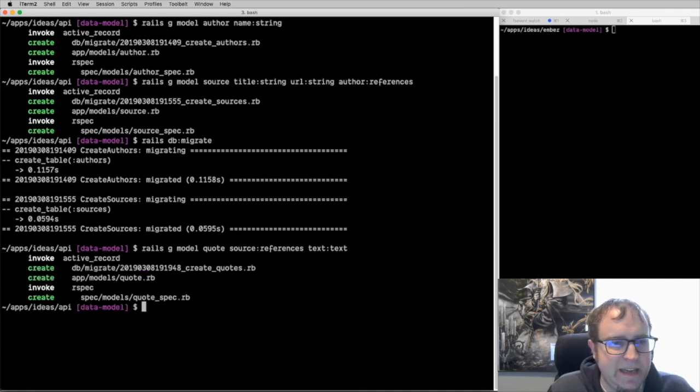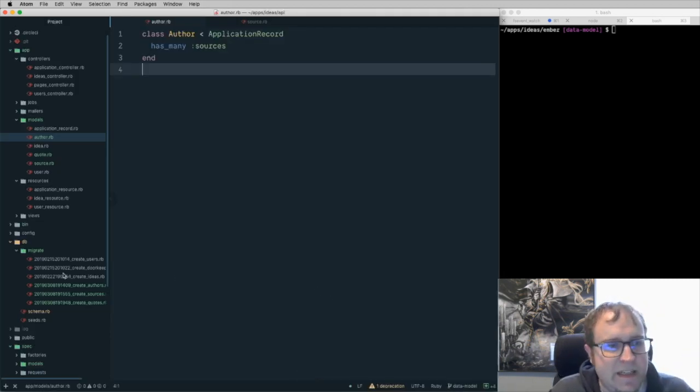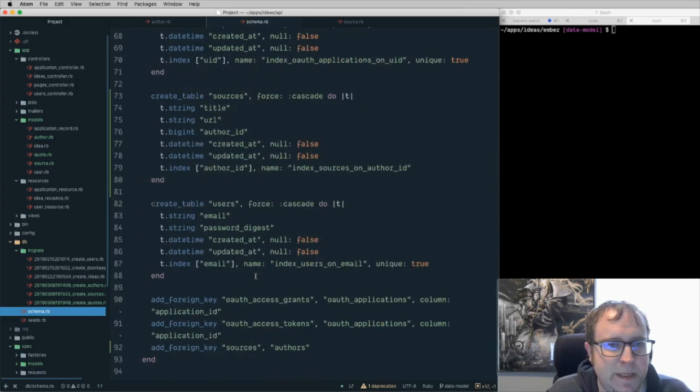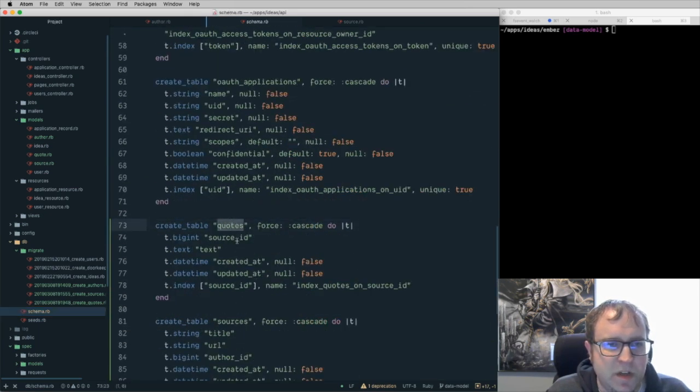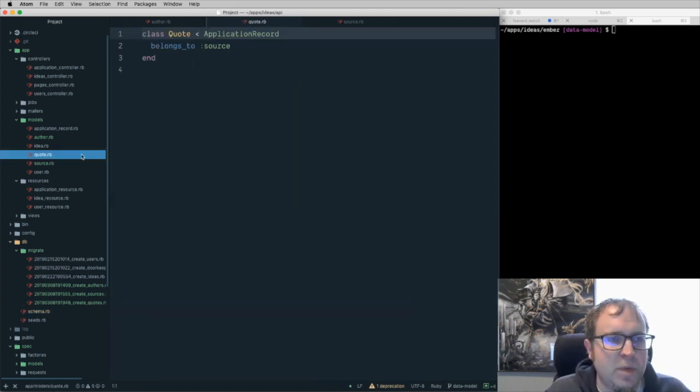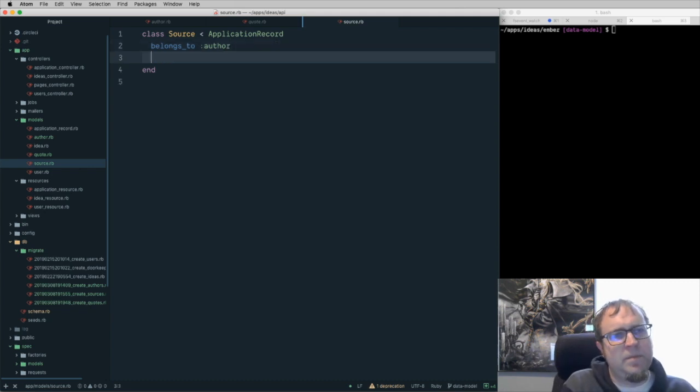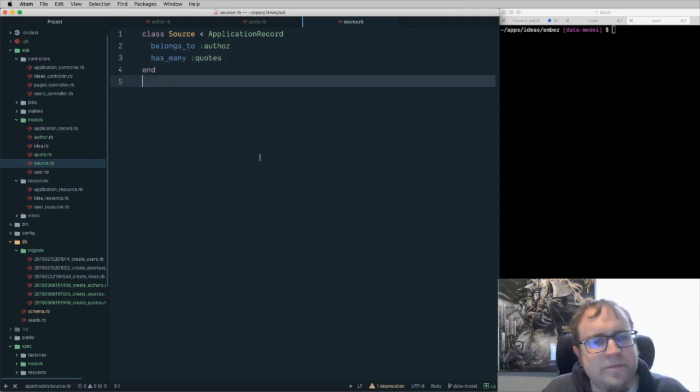So we're going to generate that, and that's good. We'll go ahead and run rails db:migrate to get that in there, and then we'll see how that is set up and laid out. Here, let's run the page. And quotes. A quote has a text of text, and then it has a source. So now we can go into here. The quote belongs to a source, and a source belongs to an author and has many quotes. I think you pluralize there.